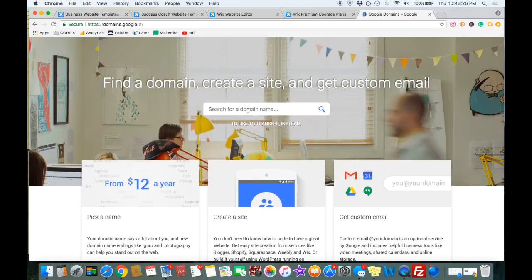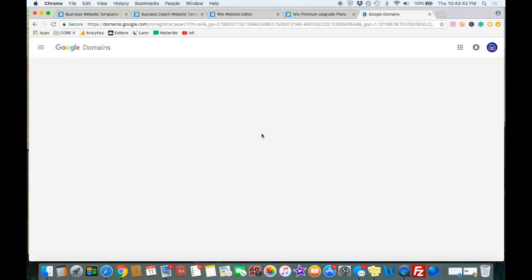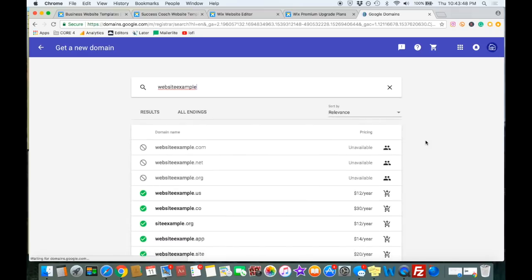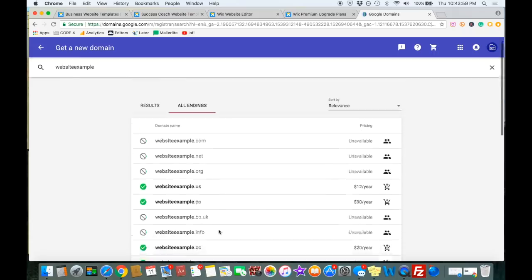You can type in whatever you're thinking about doing, generally whatever the name of your company is or general topic, whatever you want your website to be. So if we did, like, I'm just going to do website example. I don't know what's going to come up, but for the sake of this, it'll show you what you will see when you start to search your company's name or whatever you want your website name to be. There's two things here. You've got results, which is just going to show the main results, and then you have all endings, which will be not just .com or .net, but all the crazy endings that are now available nowadays.